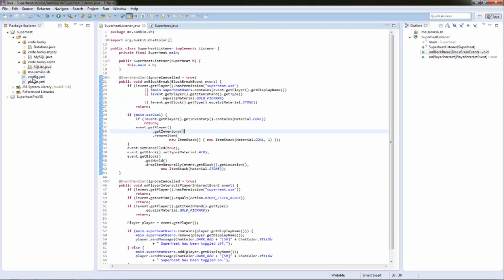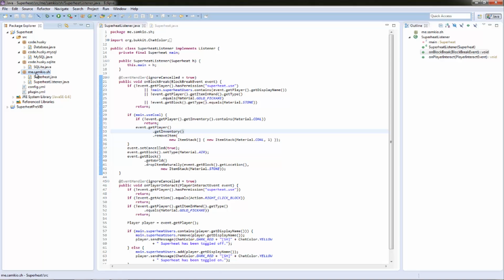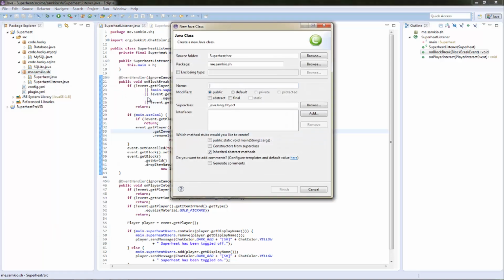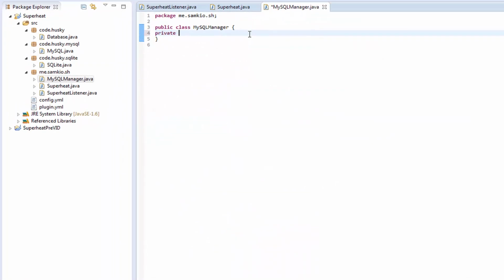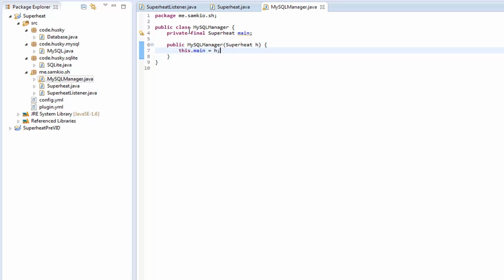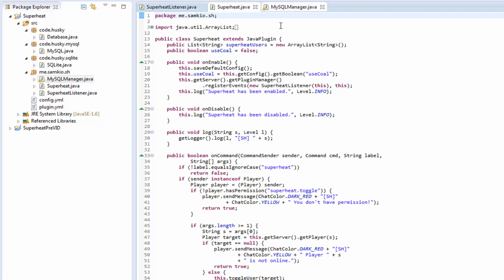Okay, so in order to start, we're going to create a new class, just so we have a nice class where we can contain all our MySQL functions and stuff. So we're going to call this MySQLManager, and we're just going to create a constructor, like we did with the listener. MySQLManager, and it's going to take the argument of superheat. There we go.